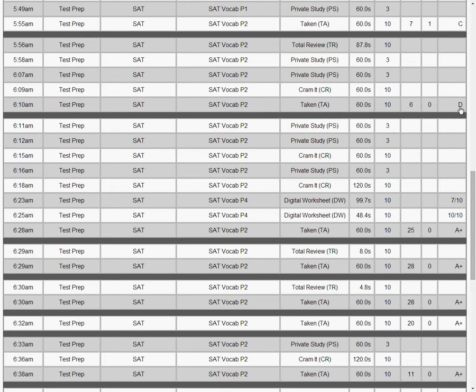After I got the D on my second take, I used the private study twice, a cram it session, a private study. It tells me how long I used each feature. So for a cram it, that's actually a 5-round feature. If I only did 60 seconds of the cram it, then that means I only did the first round of that cram it session. And then I did a full minute of the private study, and then did 2 minutes of cram it. And then it looks like I took a break and switched to a different study partner and did the SAT vocab P4.